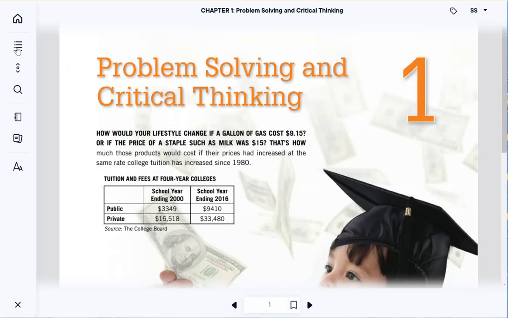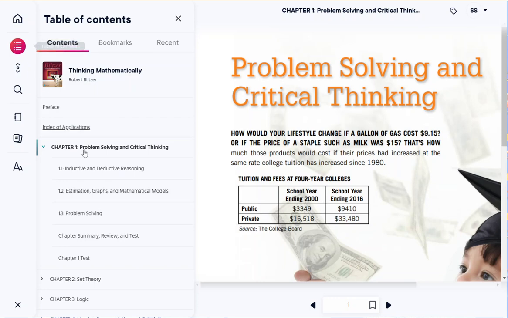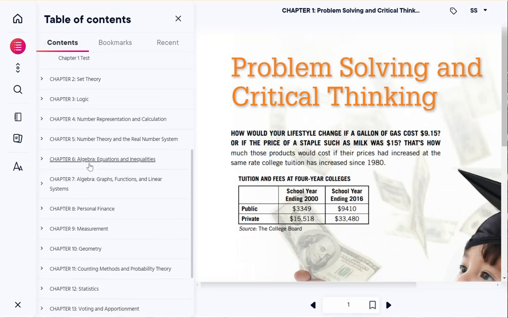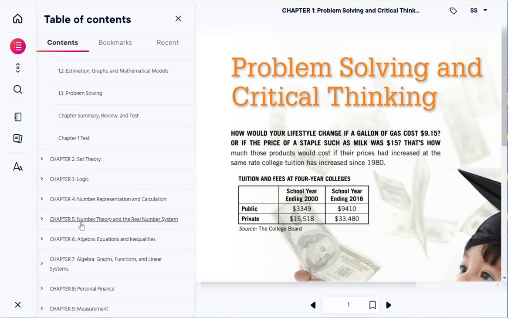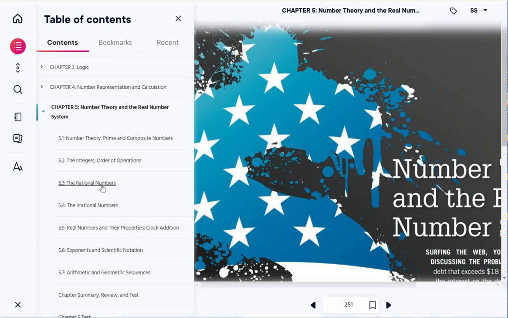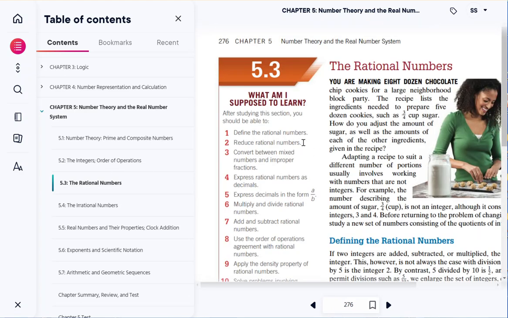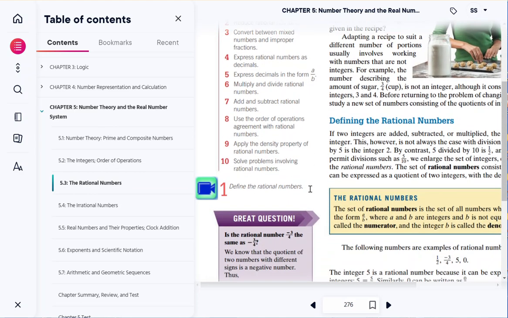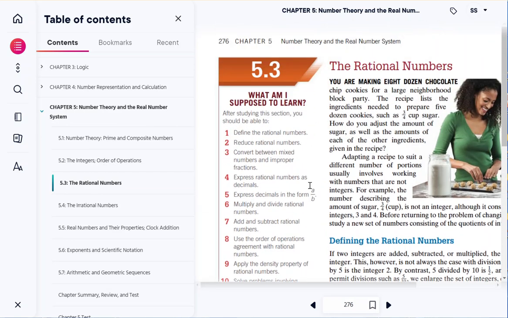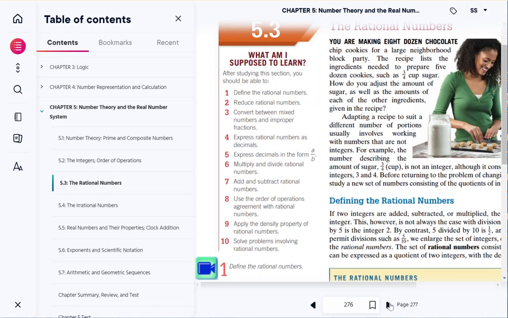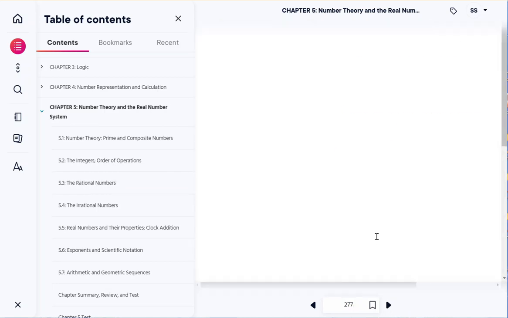Let's look at the e-text. So basically this is your textbook. Again, it's all online. You can print out pages. It does take a little bit of time to load. So basically up here you have your table of contents, and you can go to whatever chapter you need. So let's say we go to chapter 5. We'll go to the rational numbers. And so this is section 5.3. Now because I've minimized my window for this video, you can't see everything, but basically here's the arrows that you can use to navigate from page to page.